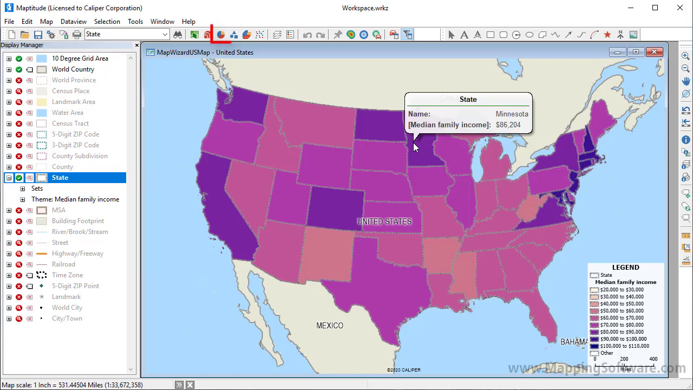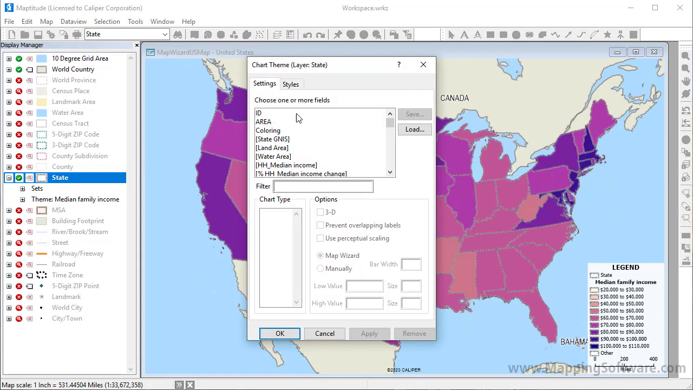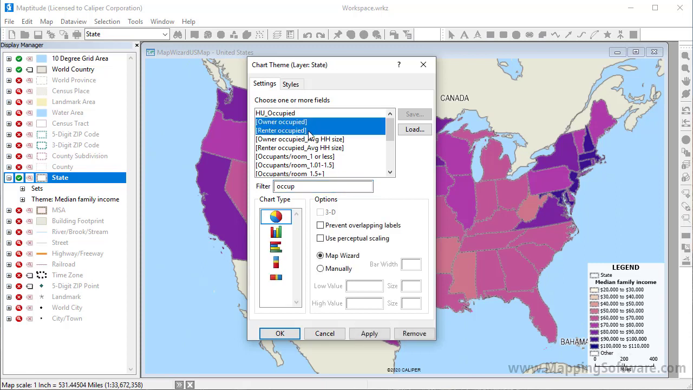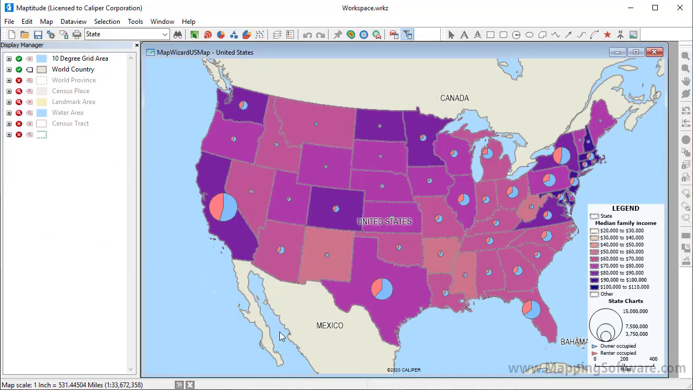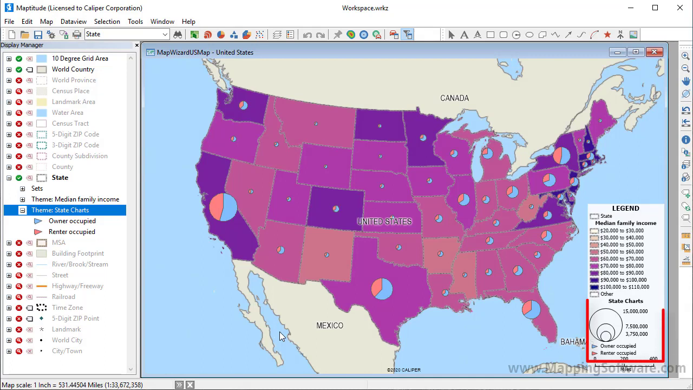To create a chart theme, click the Chart Theme MapWizard button. Choose one or more fields to include in the charts. For example, I'll choose the Owner-Occupied and Renter-Occupied Housing Unit fields. Choose the type of chart and other settings, and click OK. In this case, Maptitude adds a pie chart theme showing the owner and renter-occupied housing in each state.